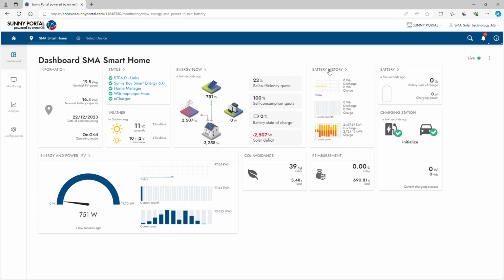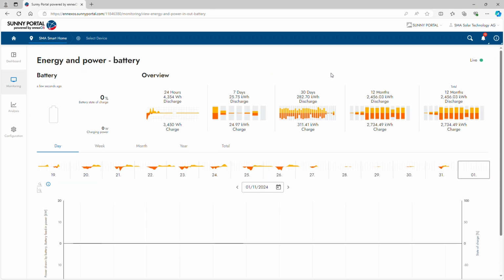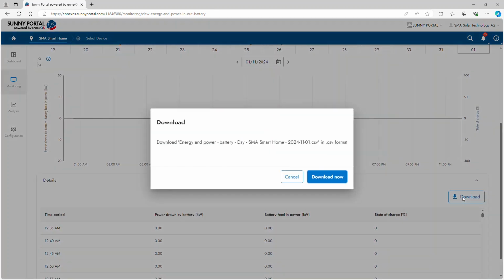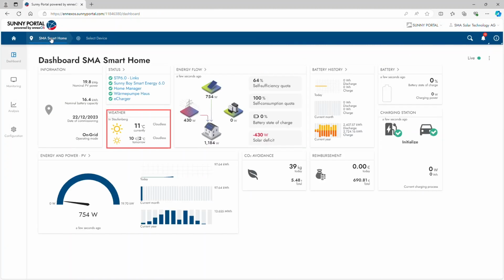For systems with an existing battery, the page shows the battery state of charge and the charges and discharges. The data for the day, week, month, year, and total can also be displayed here. The data can be displayed and downloaded in tabular form under Details. Other widgets show the weather, CO2 avoidance, and reimbursement.